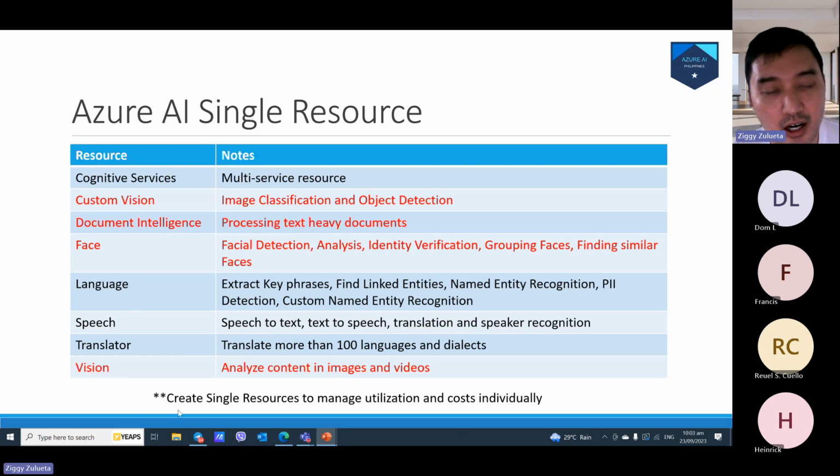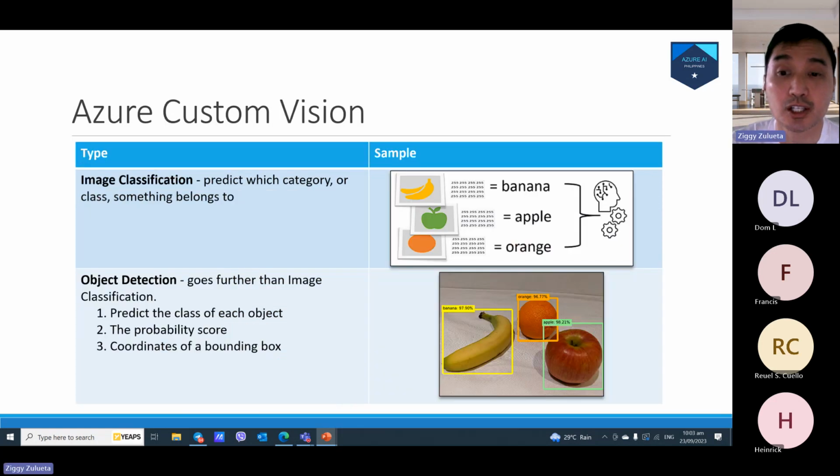So as I said, if you want to have a single resource for everything, let's say you have a product that will use many different models, then I suggest you can create one. But if you want to manage utilization and cost individually, then you create single resources for each one. Okay. So let's talk about custom vision first.